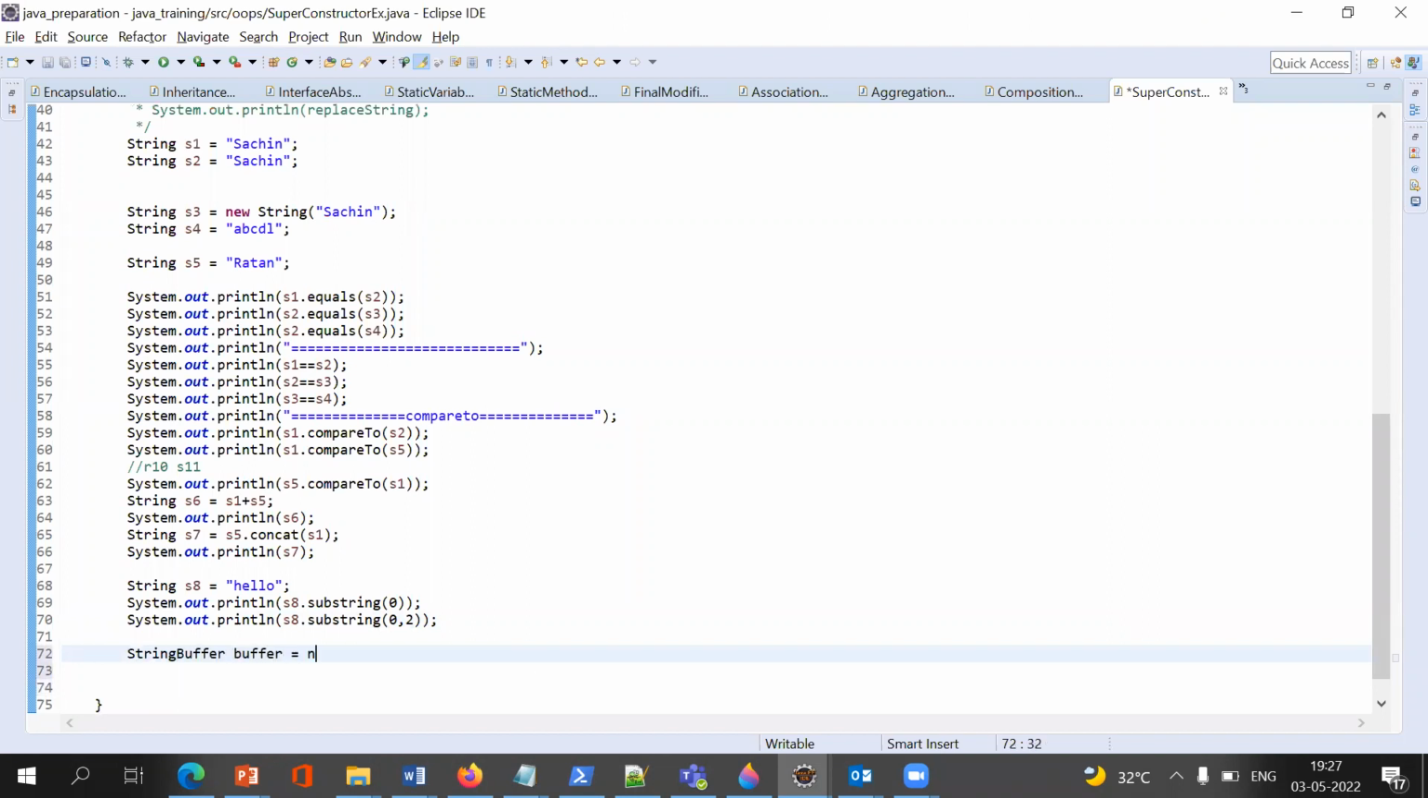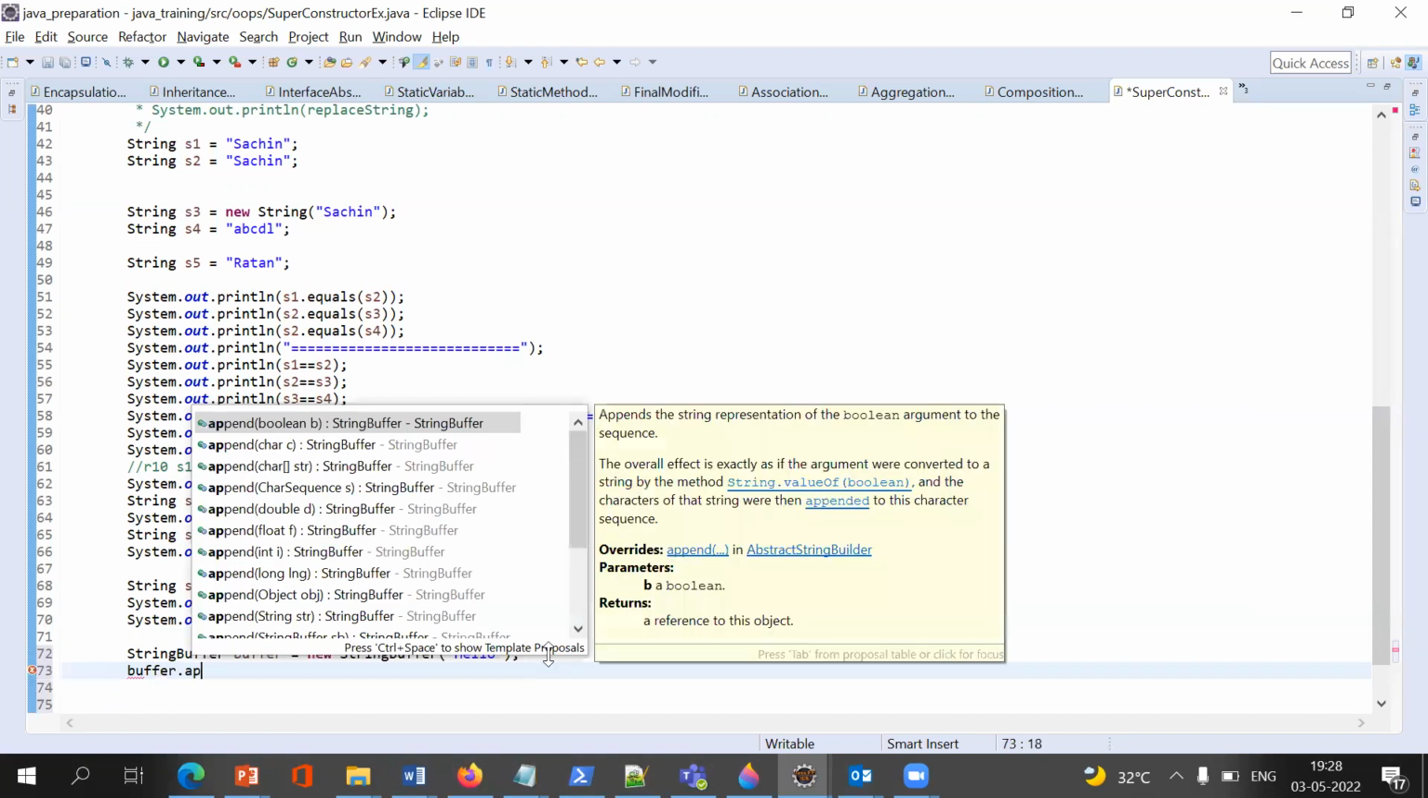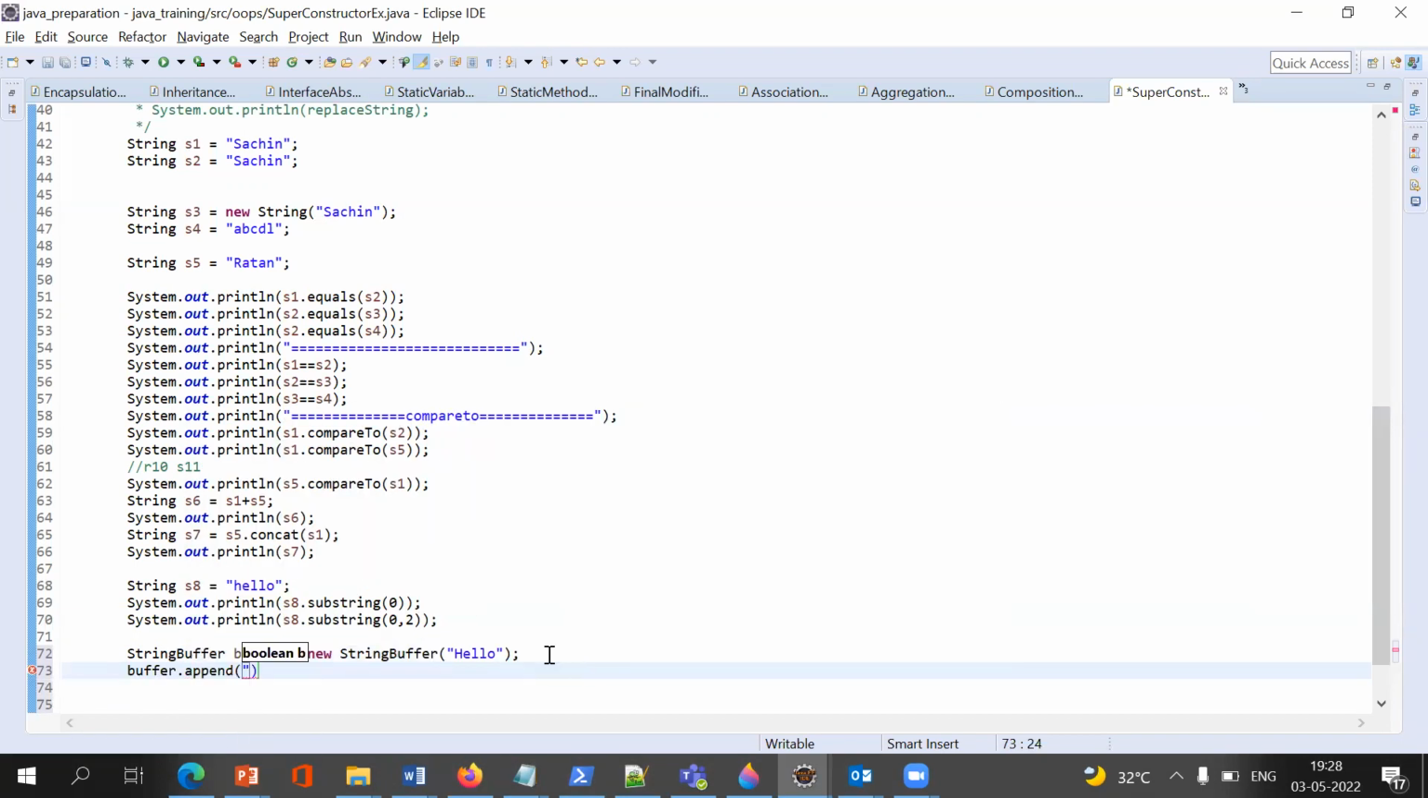StringBuffer buffer is equal to new StringBuffer. As per the creation itself, I have initialized it with hello. At this point, JVM creates one object in the heap area. The content is hello, and it will create one reference variable, and this will be pointing to the hello object in the heap area. So now what I will do is buffer dot append. I'm just adding Java to it.